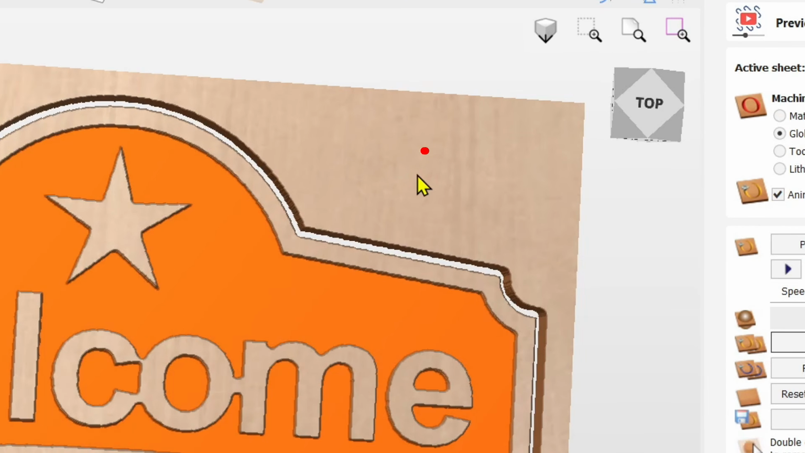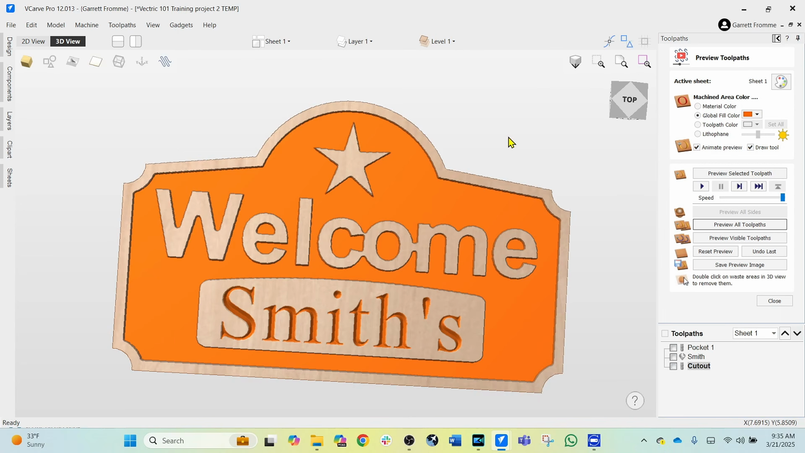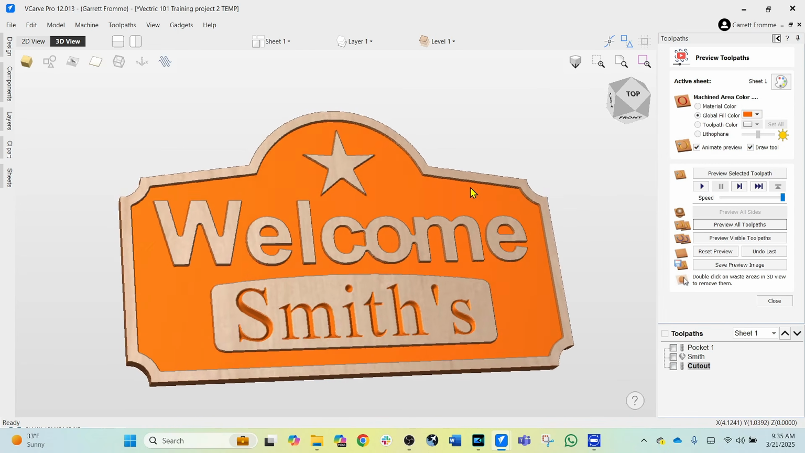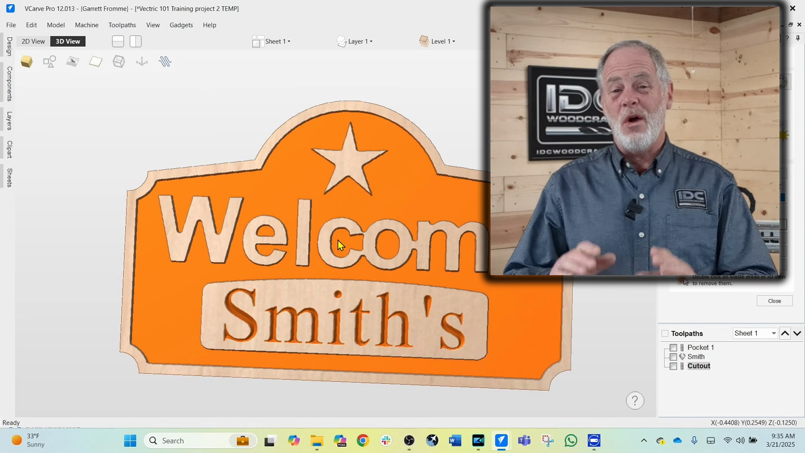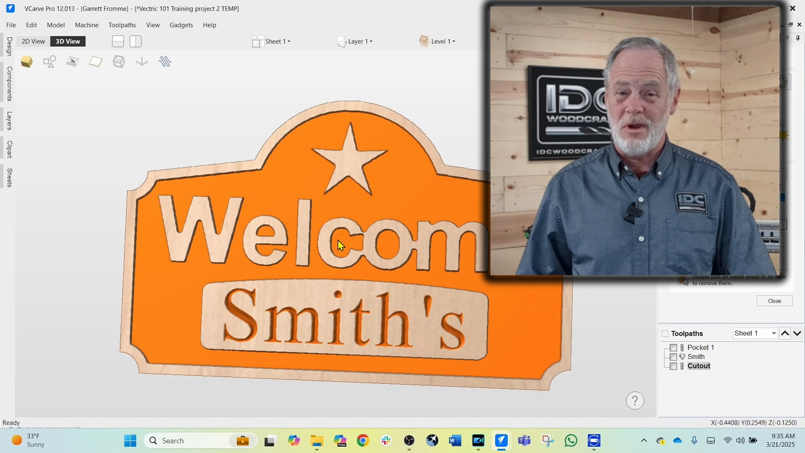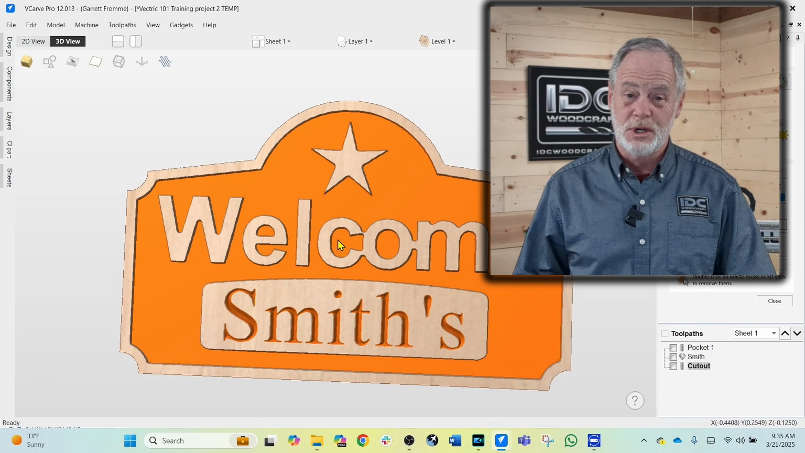So I'm hovering my mouse over it. I'm going to double click my left mouse button twice, and there it goes. And there is your project, with the exception of welcome. Not bad. You've got all the toolpaths set up for this project now. That is super, super cool.